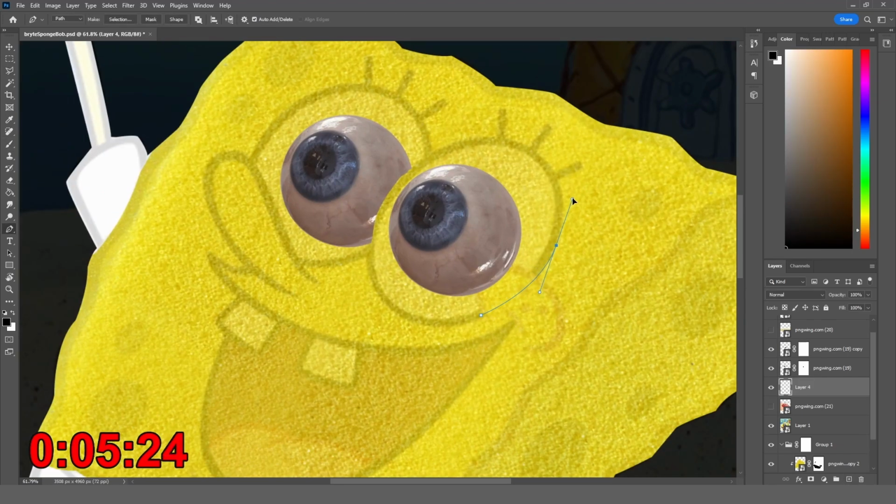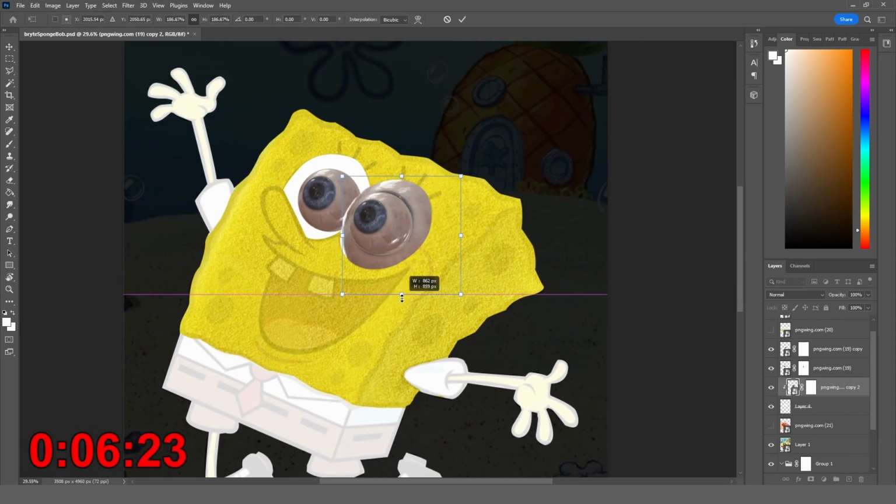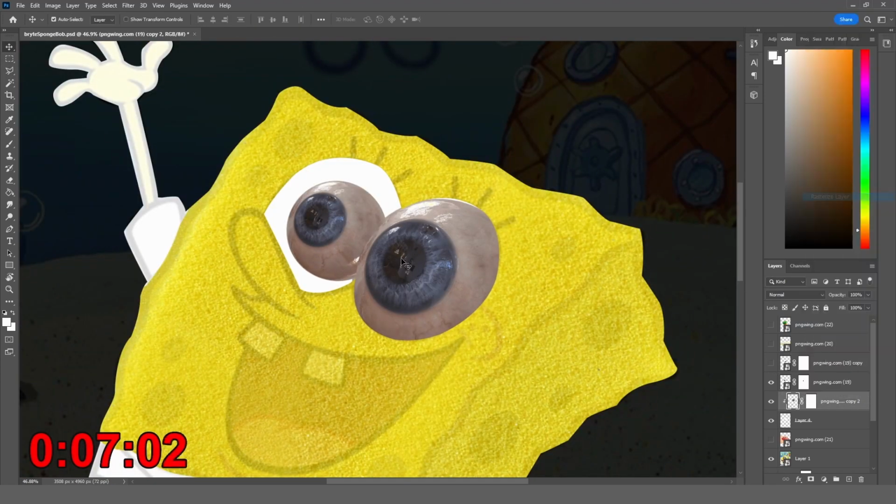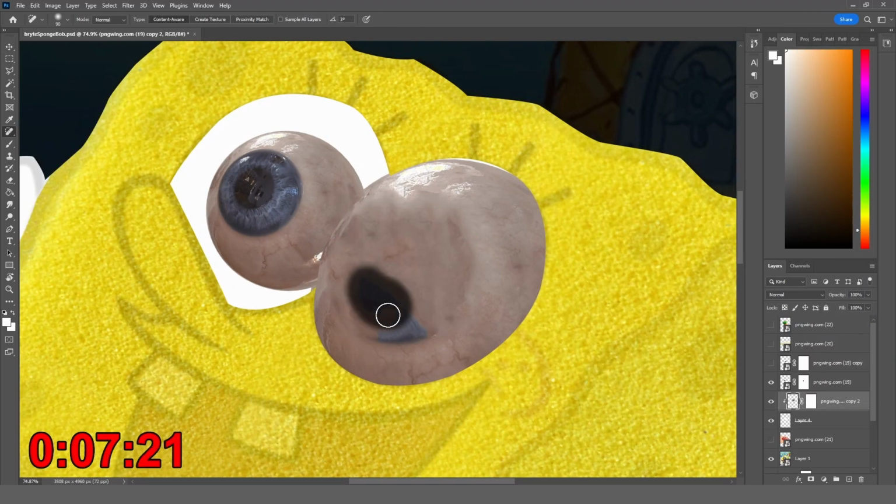Now, this is where it starts to become quite difficult because I only have 2 stock images that I'm using here. One being just a sponge texture and the second and final being just the eyeballs. Everything else that you see, the mouth, teeth, the nose, everything has to be shaded in.